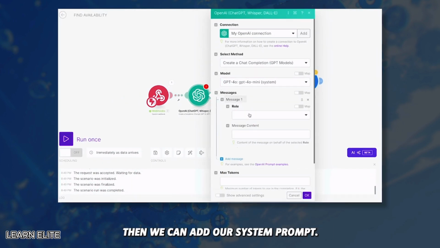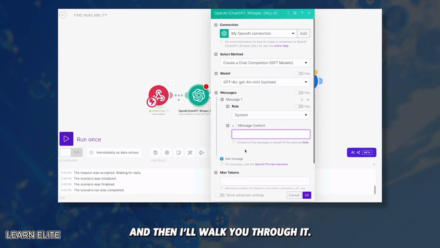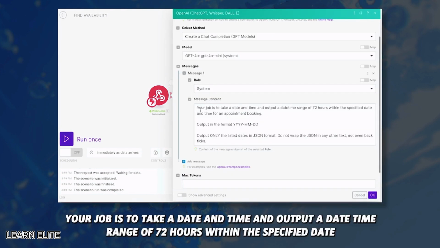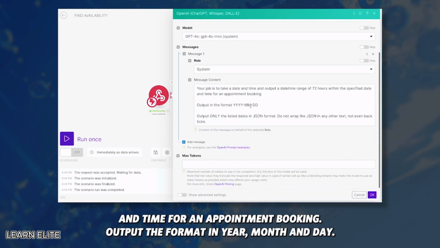Then we can add our system prompt. I'm just going to go ahead and paste in a system prompt that I've already created, and then I'll walk you through it. So what I have is: your job is to take a date and time and output a date time range of 72 hours within the specified date and time for an appointment booking. Output the format in year, month, and day.